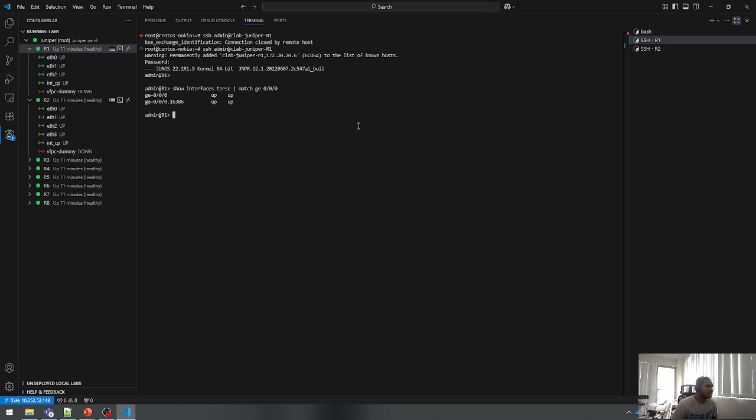To do that configuration, you need to enter configuration mode. For that, you can use configure or you can use edit as well. Both will take you to the configuration mode. Once you are in the configuration mode, you can also verify this by giving the command show interface. Currently you can see only the fxp interface has been configured.